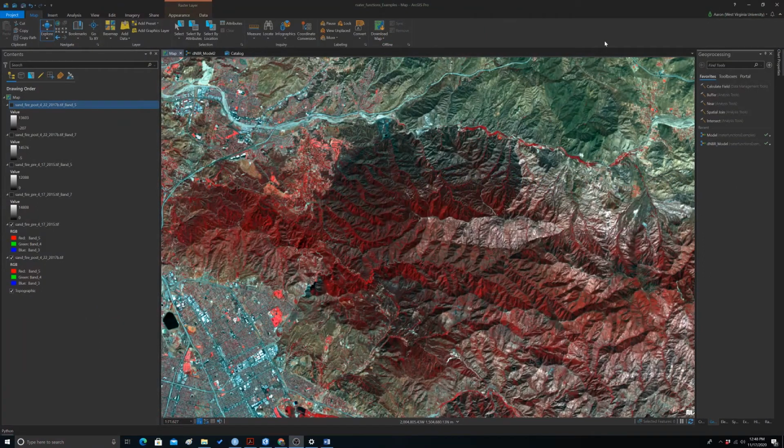All right, so in this example, we're going to investigate raster functions within ArcGIS Pro, which offer a pretty efficient way to work with, process, and visualize raster data. As a specific example, we're going to look at calculating the normalized burn ratio and then the difference normalized burn ratio to assess the severity of a forest fire.